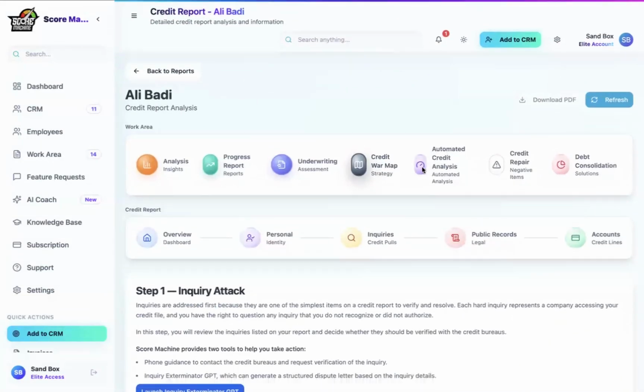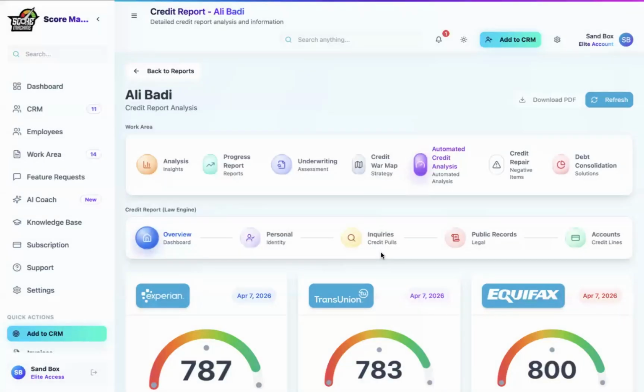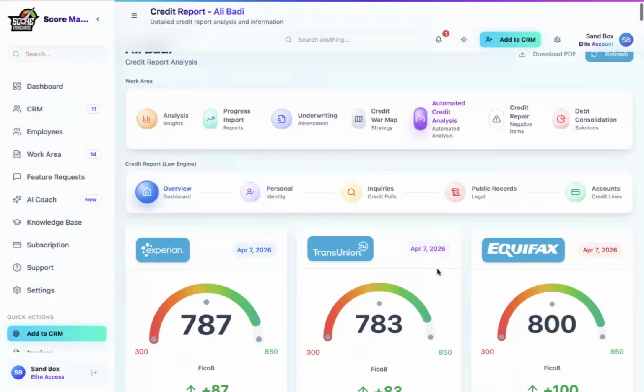We have our automated credit analysis. I'm going to go ahead and agree to the terms here. And with the automated credit analysis, say for example you are creating your own letters, this process will provide you with those codes, or detect what is hindering that report with these specific codes.